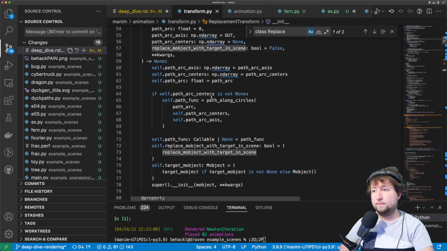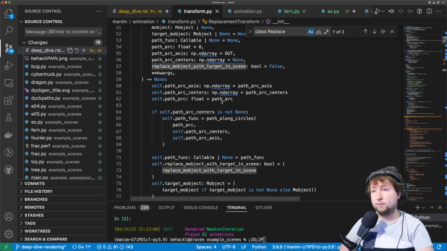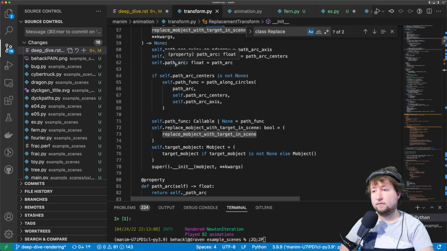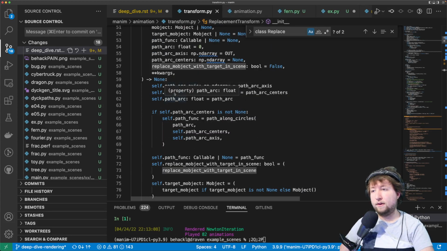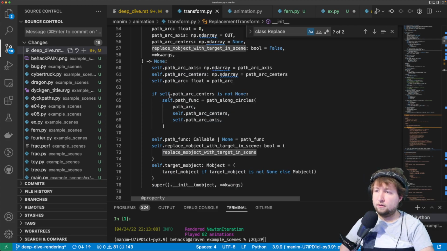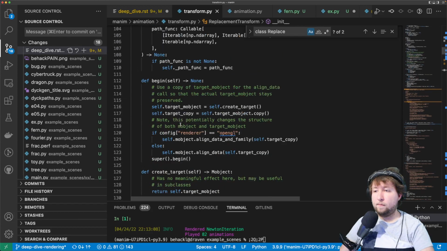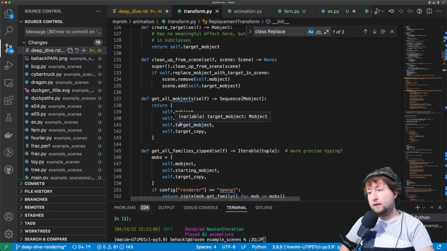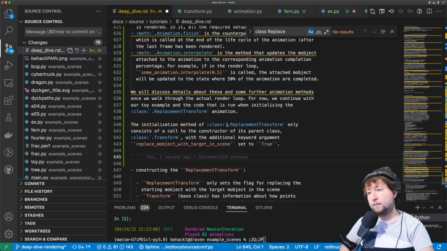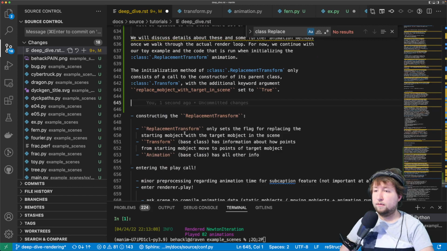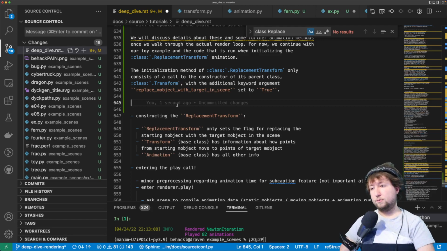The Transform animation is not much more exciting. It stores a few things, namely these path arc attributes, which are not that exciting actually. The path function and target object. I think I might want to explain what the Transform animation actually does. Or should we do that all at once? Probably not. So we might want to explain information about how points from the starting object move to points of the target object.